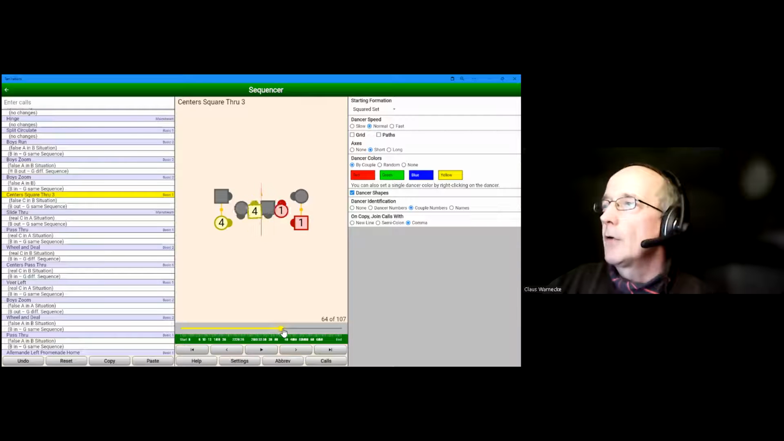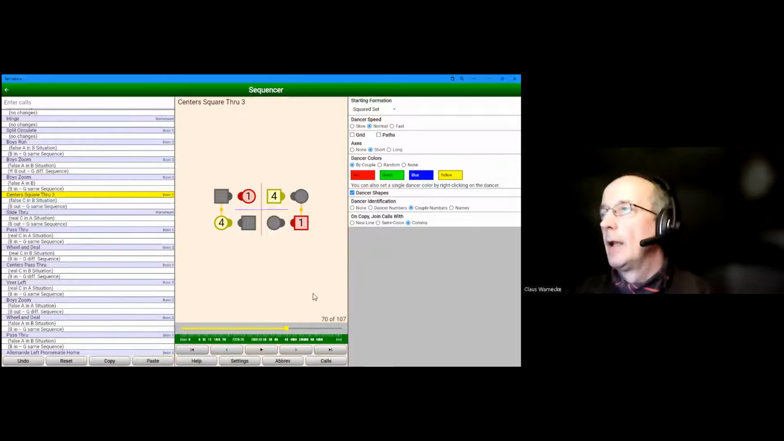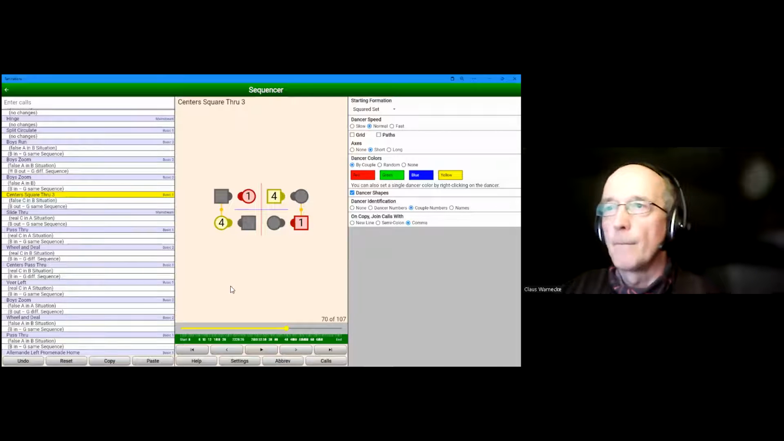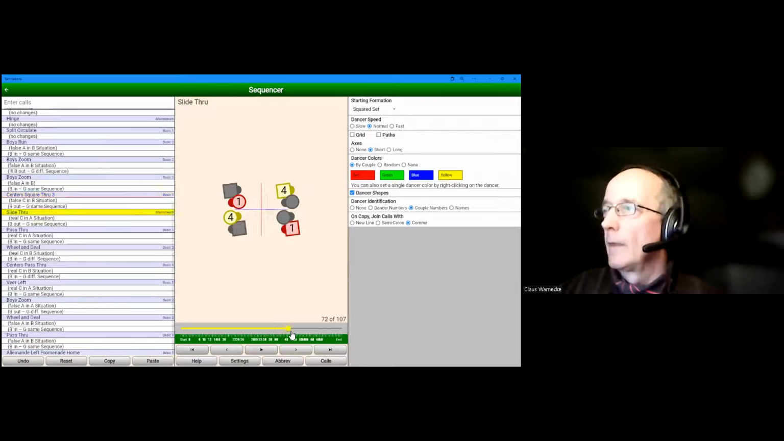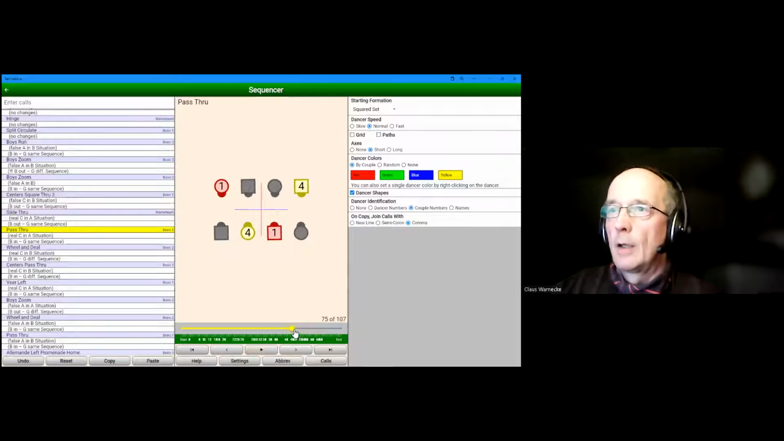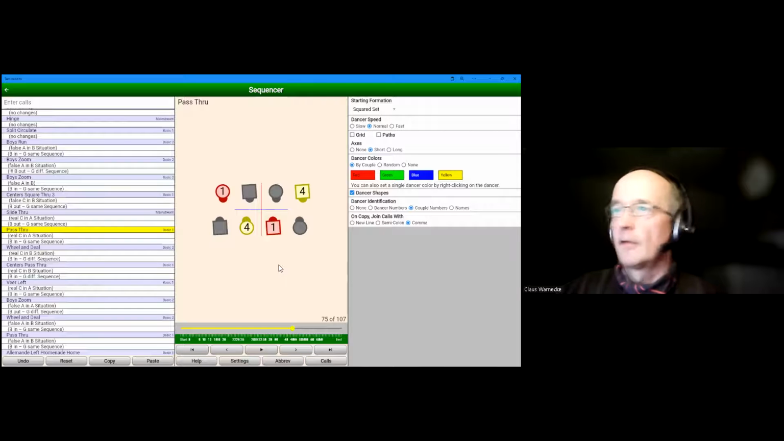situation for a wrong A, a false A in B situation. When we do a center square through 3, we have a C situation. The sequence of boys and girls is the same, but the boys are out and the girls must also be out. Let's do a slide through, still C. This is the false C in B.